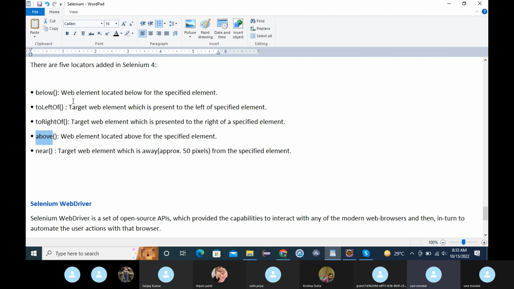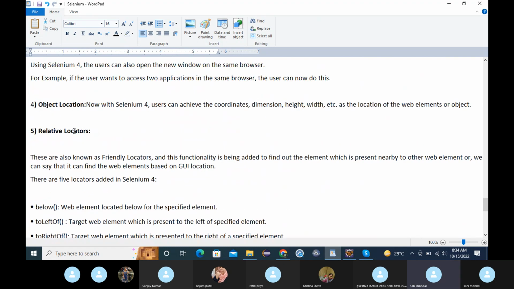That means you just need to identify an element and then write dot below. It will go to the below location. Dot toLeftOf, it will go to the left. toRightOf, it will go to the right. Above, if you write, then it will go above. And if you write near, then it will target the web element which is approximately 50 pixels away. From this element, if you write near, it will target all the elements which are at a distance of 50 pixels from this web element. It can be up, left, right, or down. Across 50 pixels, it will target all the web elements if you just write near. How to locate any web element, we will discuss in tomorrow's class.